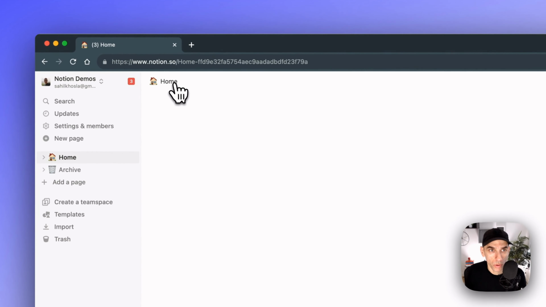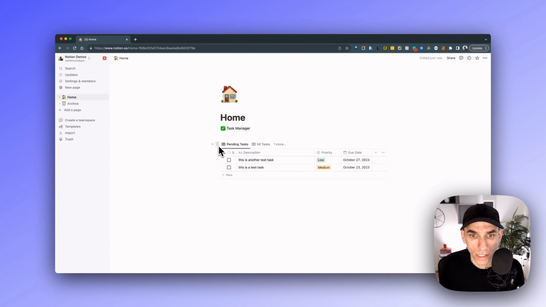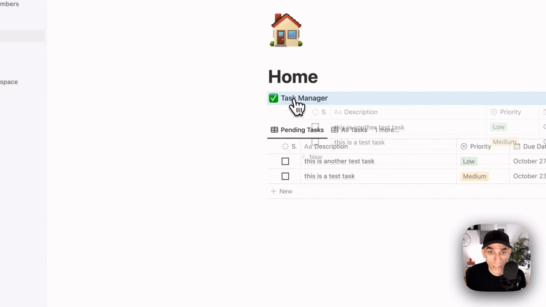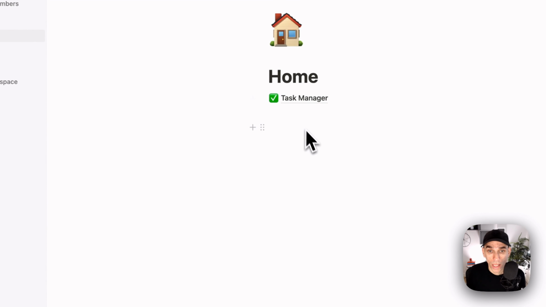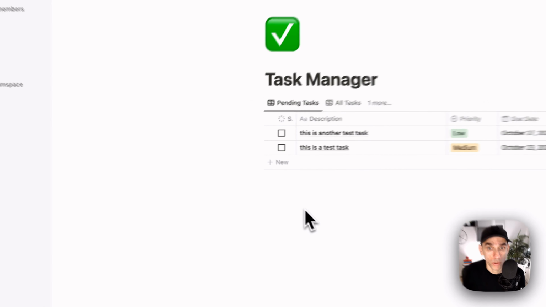So I'm going to go back to home and I'm going to hover next to this task manager and you will see the 6 dots menu. And what you can do is you can pick this database and move it within the task manager page. And now the task manager has its own home. So when I click on this page, we will see our task manager over here.